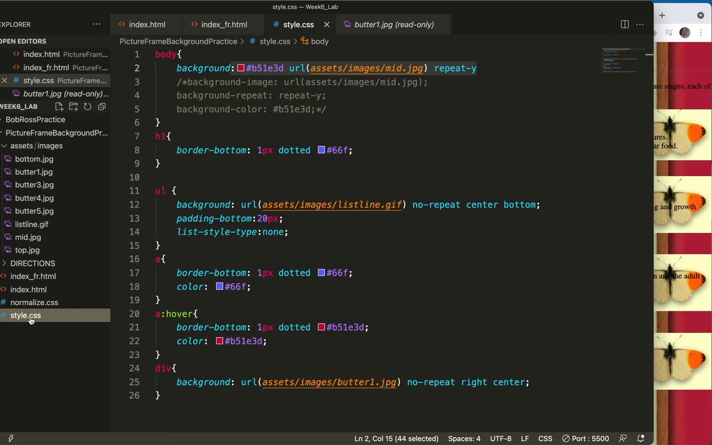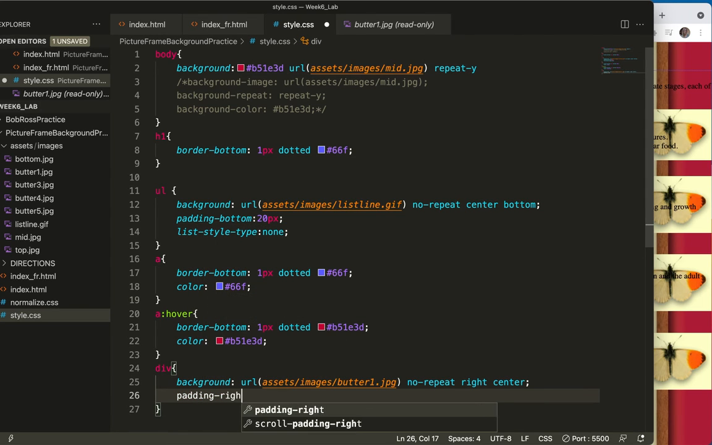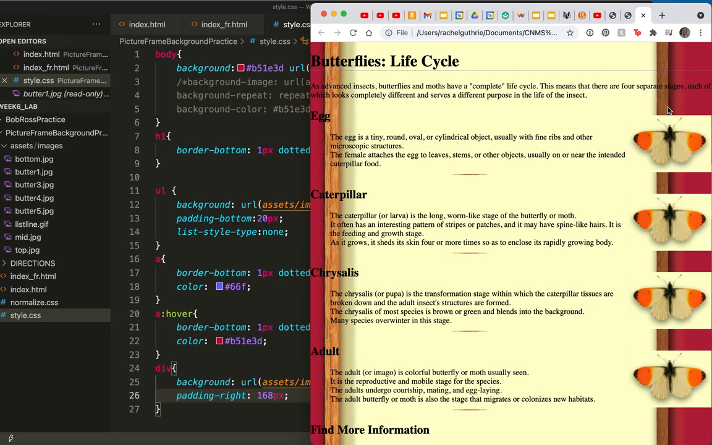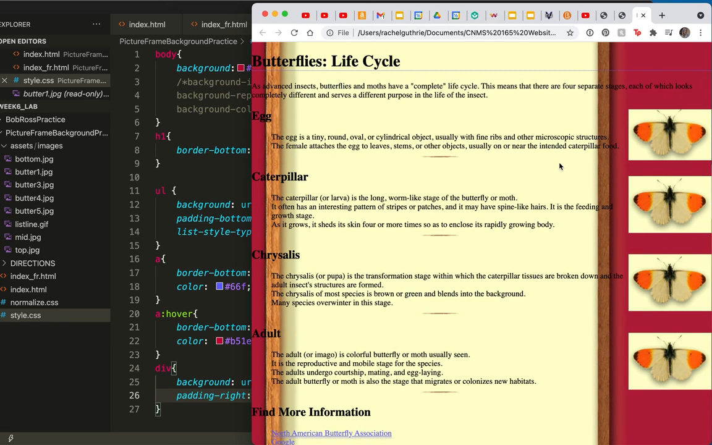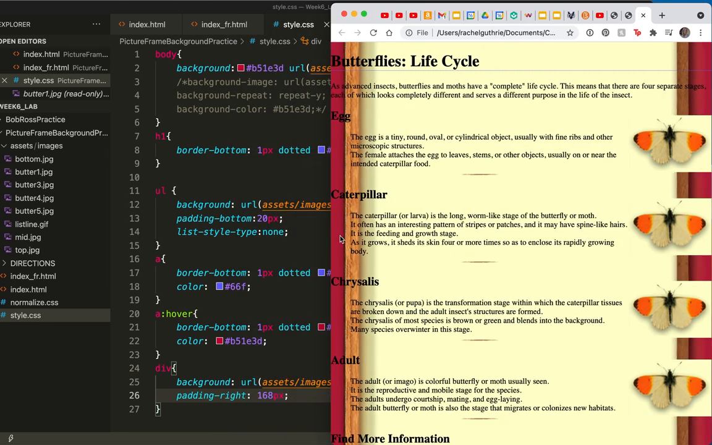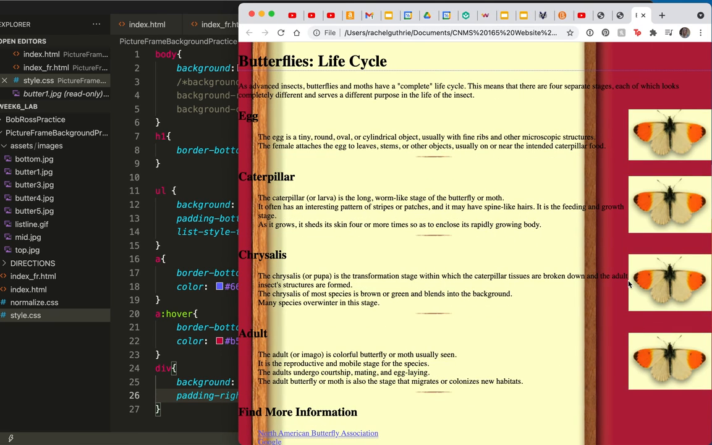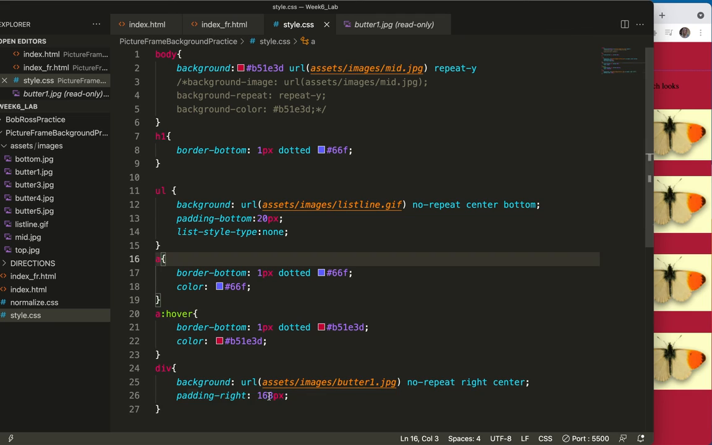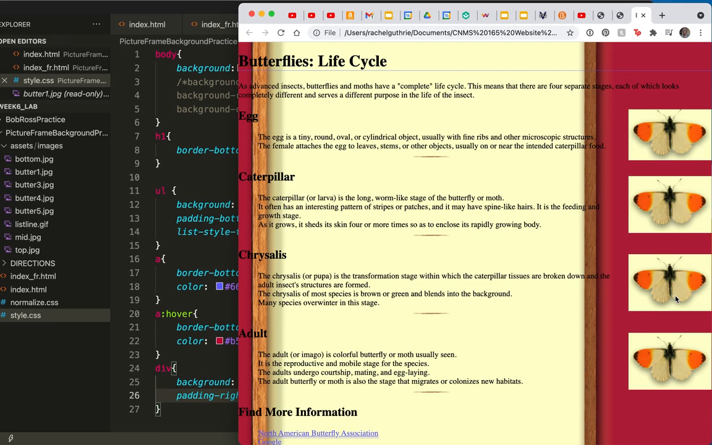So I want my padding right on the div to be 168 px. Let's see how that worked. Great. Now the text that's in a div, this is not in a div up here, but the text that's in the div is not going to go on top of the image because the div has some padding on the right side. It's awfully close. Probably 178 would be nicer. Save, refresh. All right, onward.